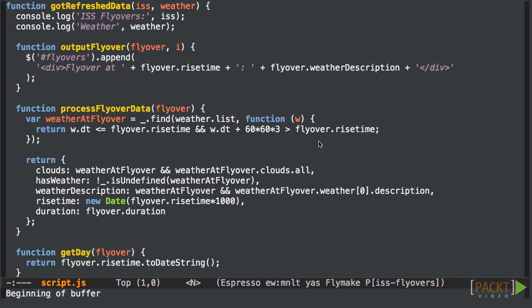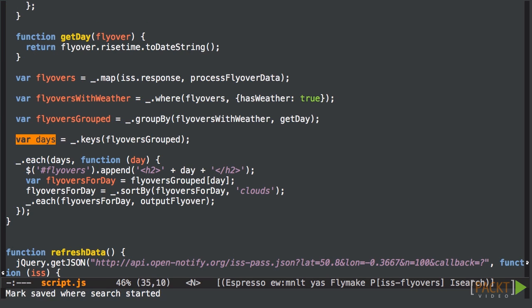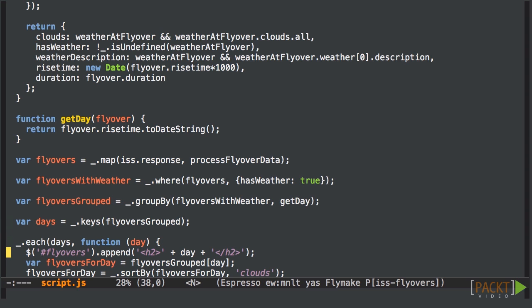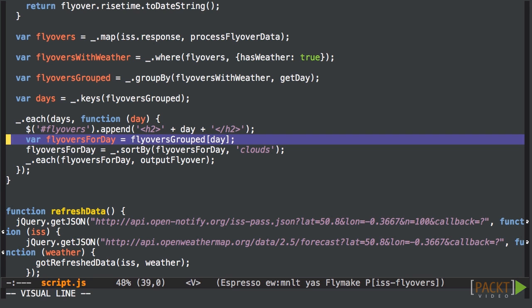Okay, so let's go back to the code now. See here how we use the keys function to get all the keys from the flyovers group object, then pass them to the each method. And down here we use the day key to get the value from the flyovers group object.